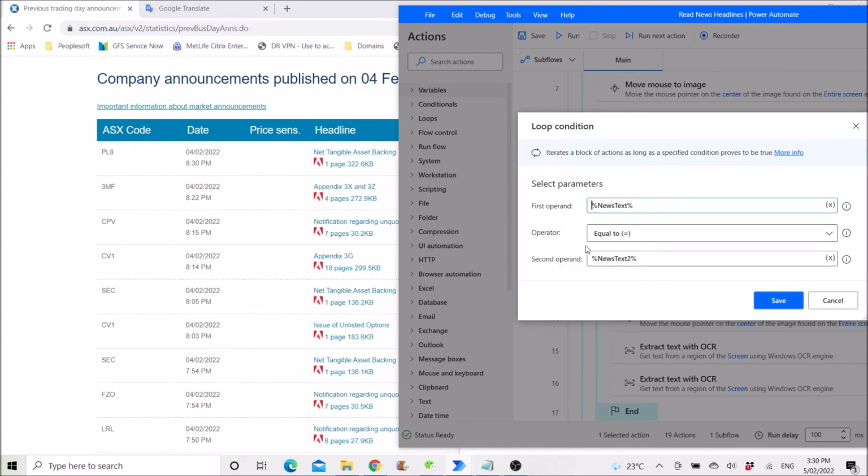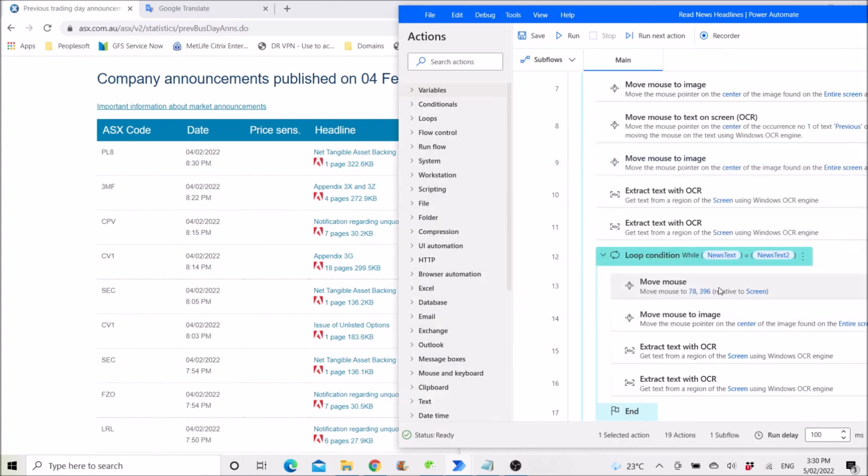If this is equal, right, that means there's no new headlines. You want Power Automate to actually refresh the page again.